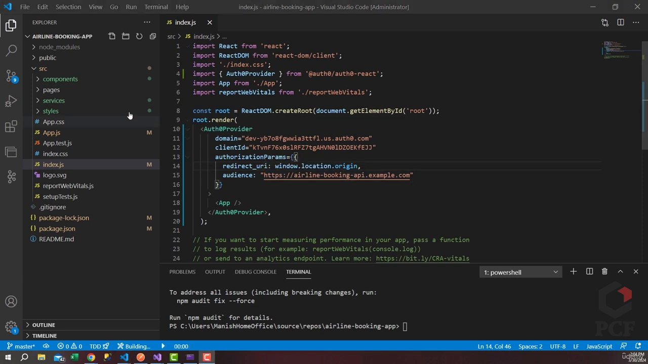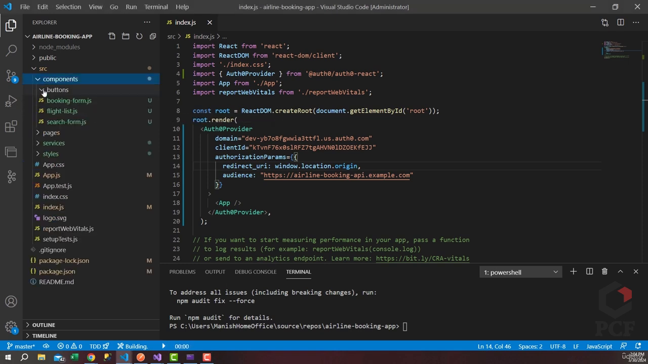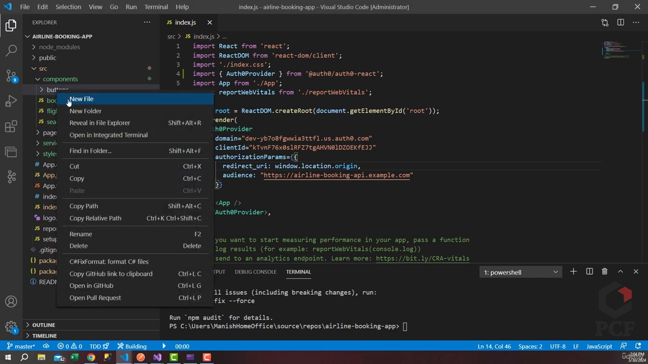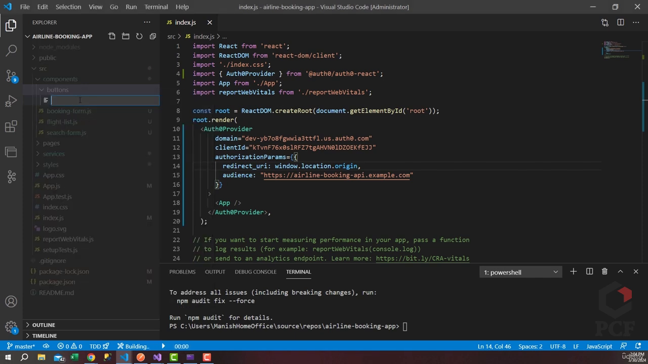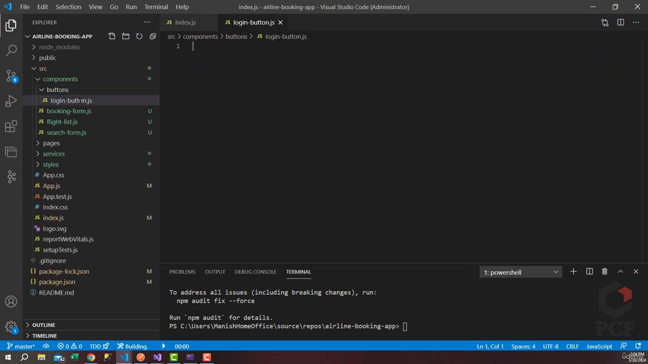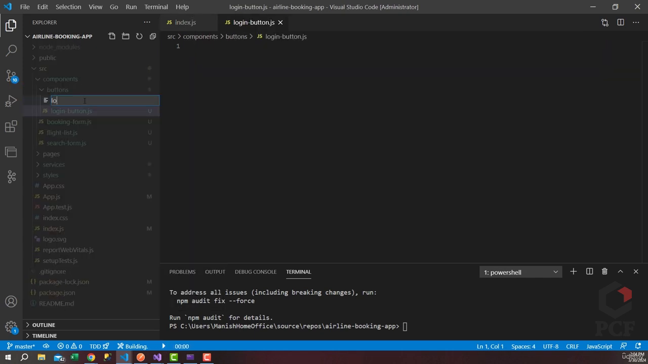Okay. So next, we're going to set up a login and logout button for our React app. So if I head over to components, we have nothing under the buttons folder, right? So first thing we're going to do is add two buttons. The first one is going to be a login button. So I'll right-click button folder, new file. This can be the login button.js. And we'll create another file here, and we'll call it the logout button.js.